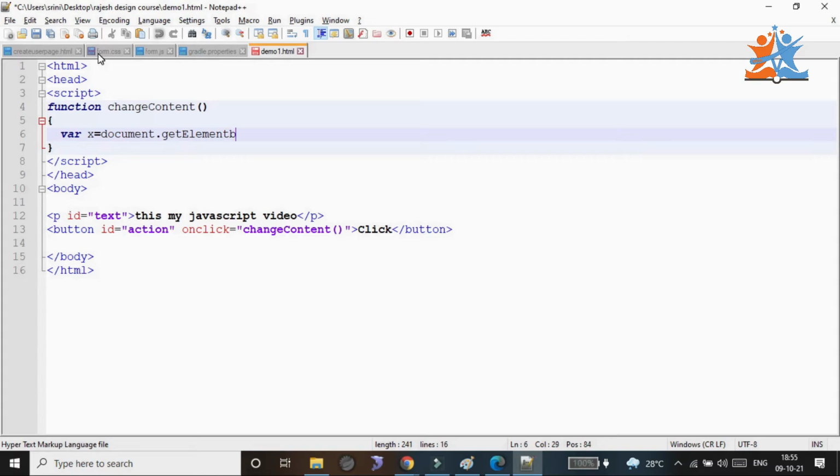Why are you writing this in small letters and this in a capital letter, and again this in a capital letter? Whenever you are writing a function, this is a function. Document is a DOM object variable name. What is DOM, how do we identify the DOM, and where is it created? All these elements we will discuss in the further sessions. Okay, so changeContent is my own function name.